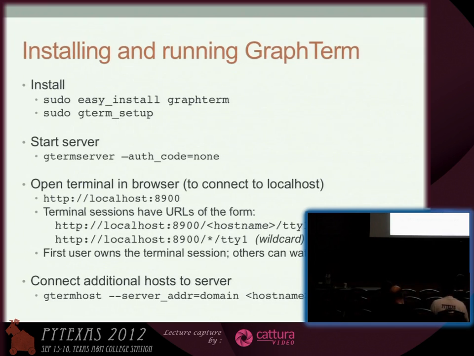So you can have the same TTY on multiple hosts, or multiple terminals on the same host, whatever. It's just like a wildcard. And when you open up one of these sessions, the first user owns the session, and other users who use the same URL just watch it. And so that's where you can share it. And you can also connect additional hosts to the server. I left a few minutes for a live demo, so we'll see some of that as we go along.